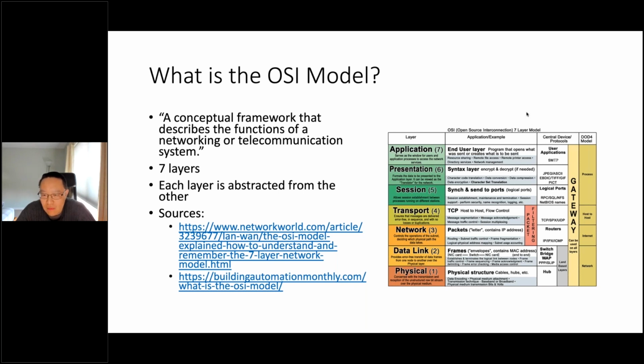Layer 1, the lowest level, the physical layer, contains cables, hubs, wires, and the 2 most important layers we focus a lot on are layers 3 and 4. Layer 3 is the network layer.